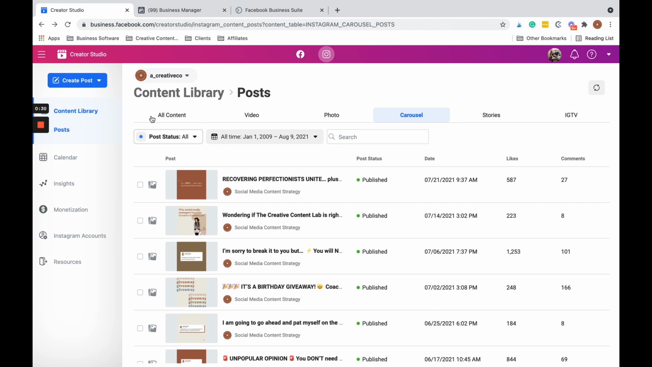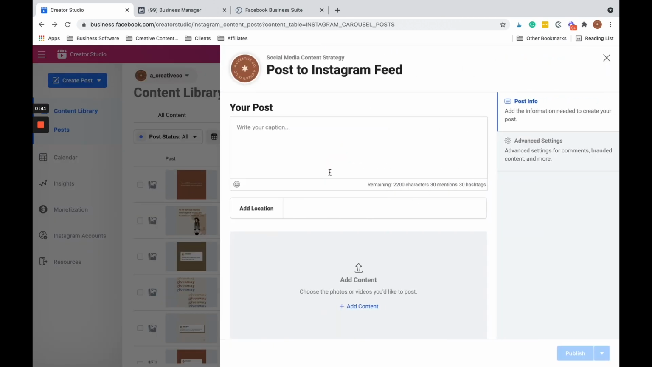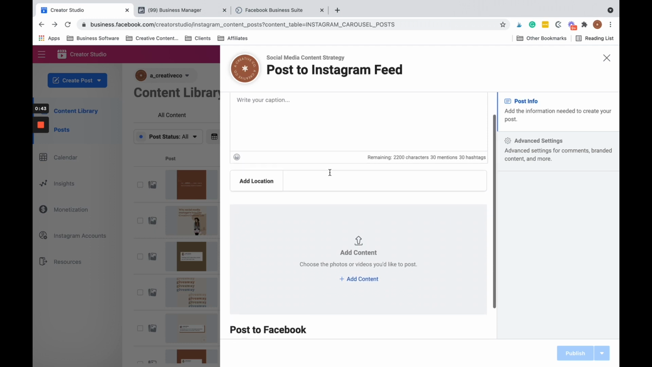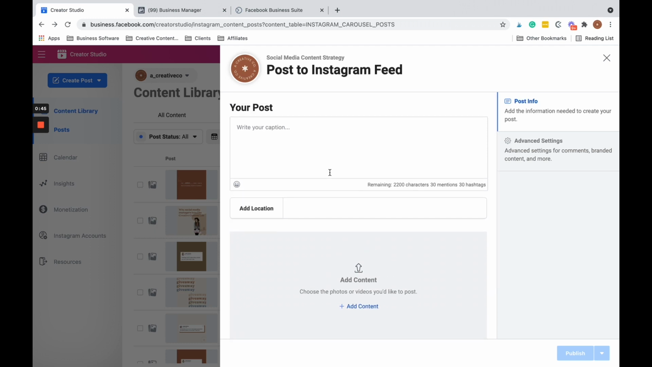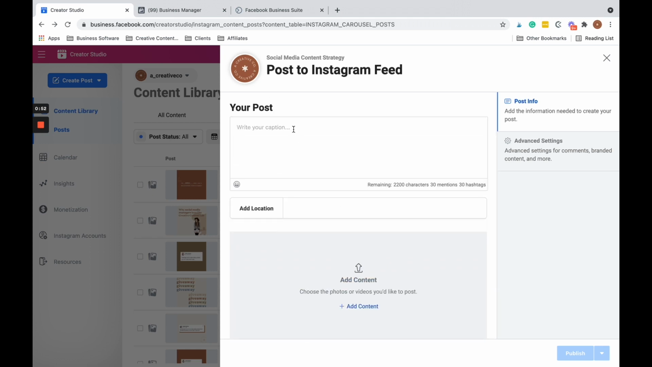So the first thing, you're going to come into Creator Studio and make sure that Instagram is selected. We're going to come over here and hit create a post, Instagram feed, select your Instagram account. I obviously have multiple ones here just for my clients. And this is where you're going to be able to schedule not only a regular feed post, but you can actually schedule in carousels as well. So let's just say caption goes here.